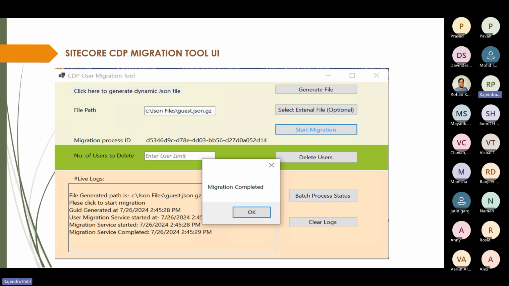So in the past, whatever implementation we did for one of the customers, we used this tool, and we successfully migrated 50K records within 1 hour. So this is the success story of this migration tool.